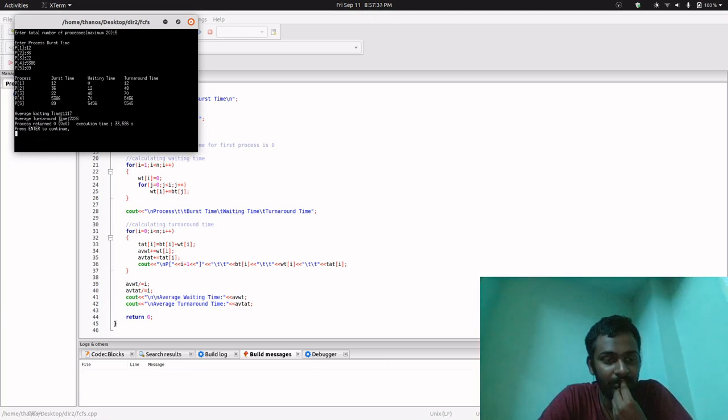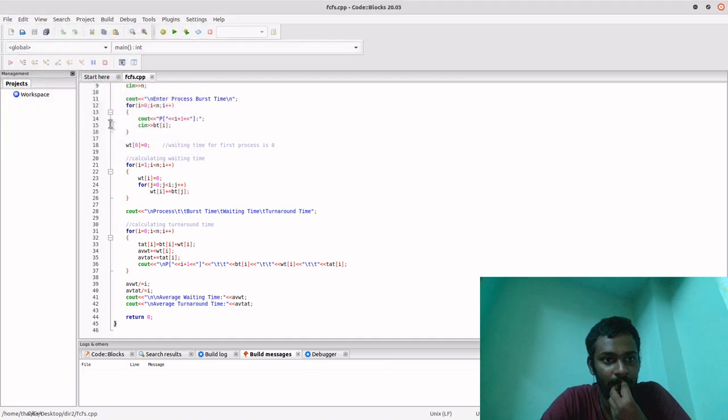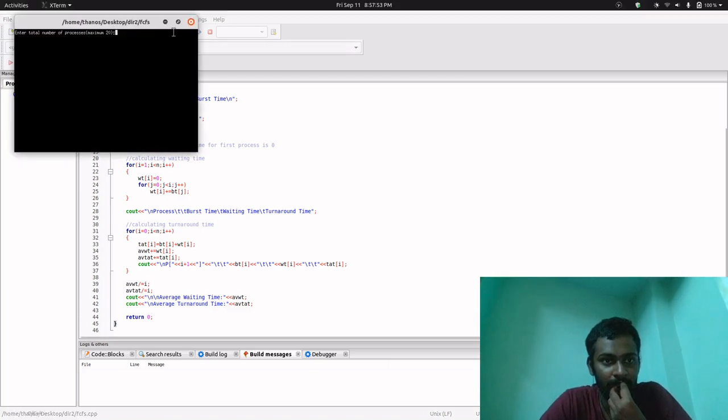As we can see, the average waiting time is 1117 and the average turnaround time is 2226. As we have given values without any logic, in a weird way, we will give it again. We will give more logical values now and see what output we get.